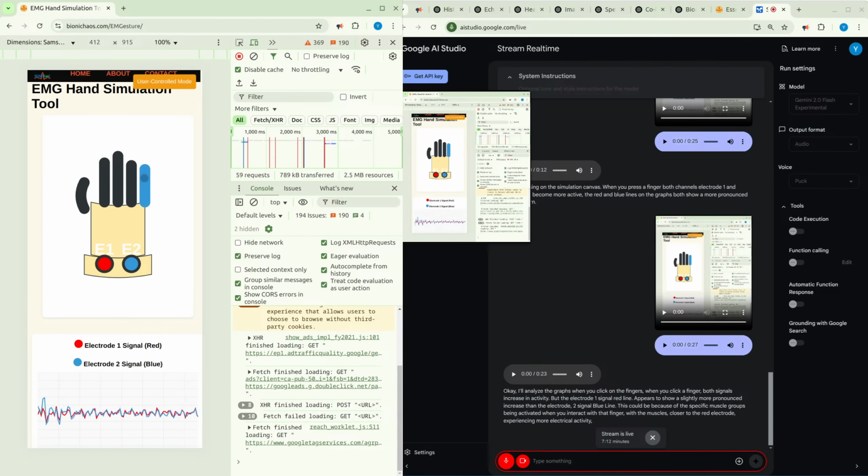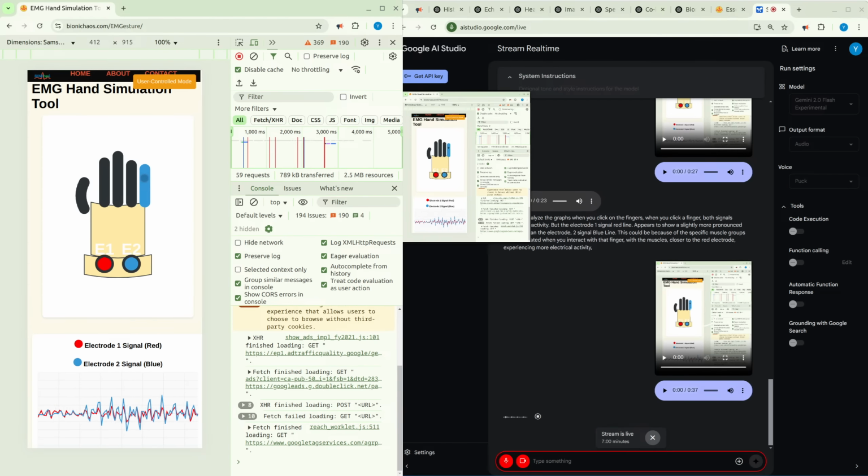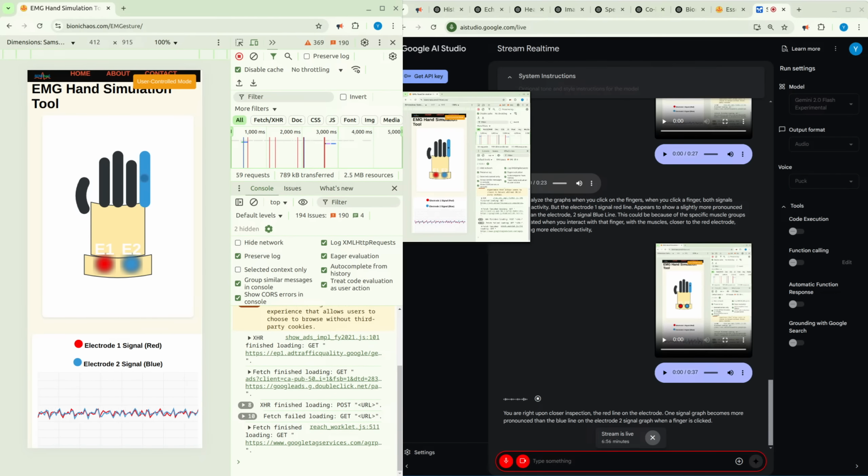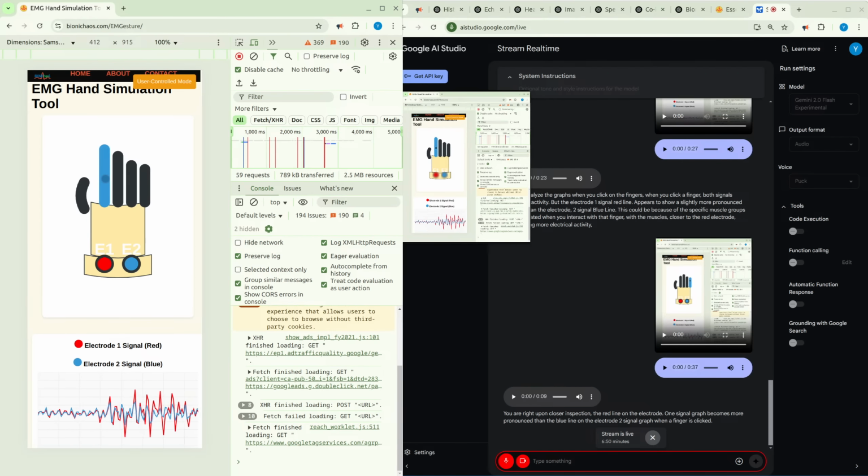Your reasoning is correct, but are you sure? Can you check again which one becomes more pronounced on the ECG signal? Is it red or blue? You are right. Upon closer inspection, the red line on the electrode 1 signal graph becomes more pronounced than the blue line on the electrode 2 signal graph when a finger is clicked. Okay, and how about now when I press this other finger? What's happening? Can you explain in detail?